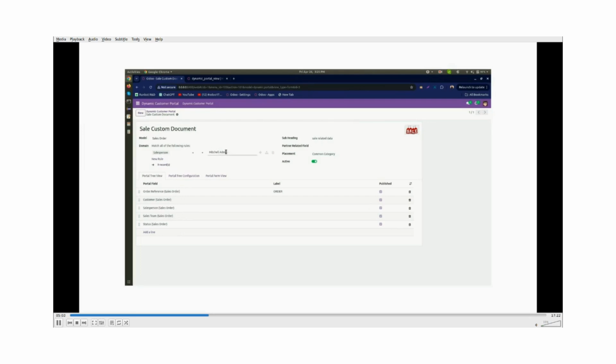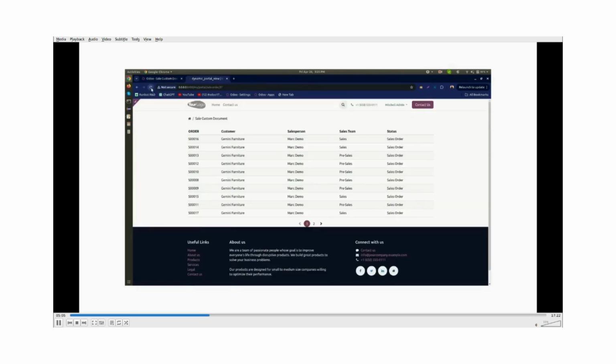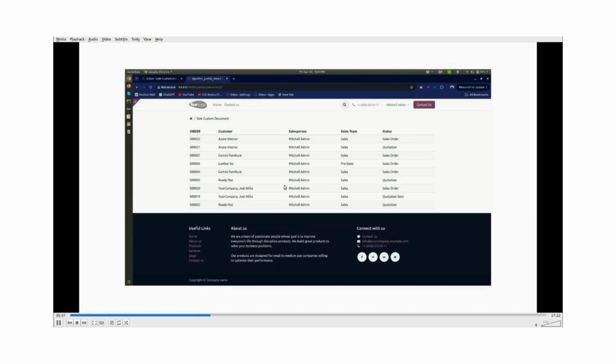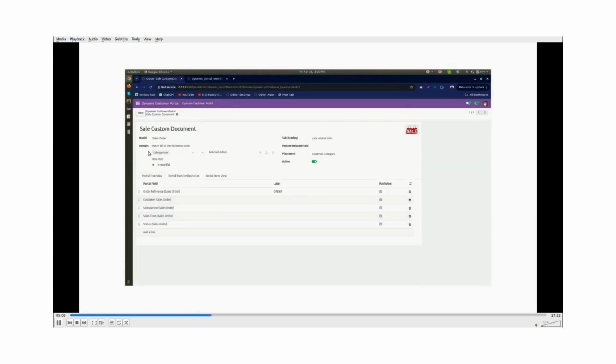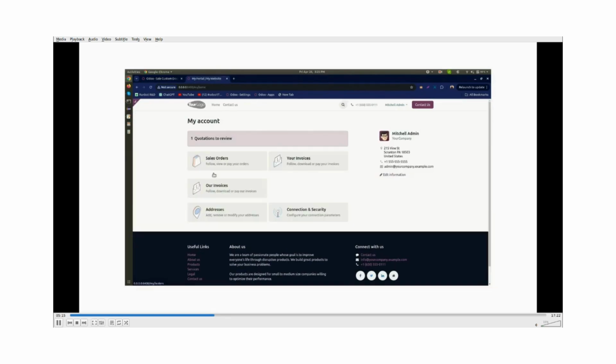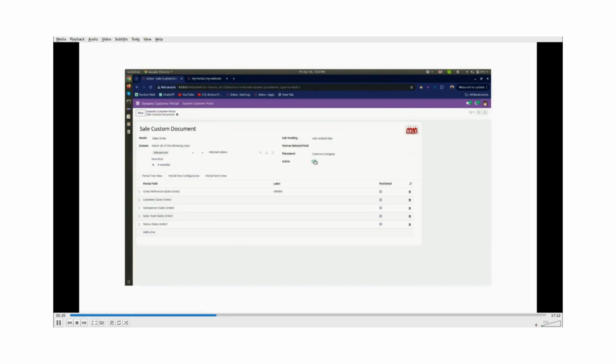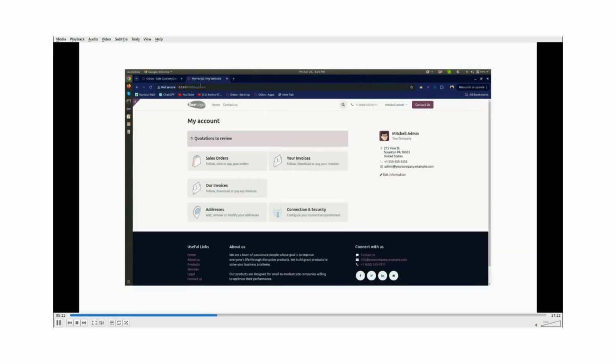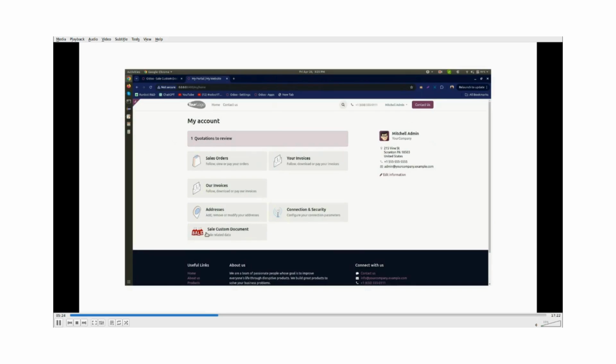Now let's change the domain and select the Michelle admin. Click on the save button. Click on the refresh button. You can see the data is showing only for Michelle admin. You can activate and deactivate your portal from this option. You can see that portal has disappeared from here. Now you can activate this again. Click on the refresh button.